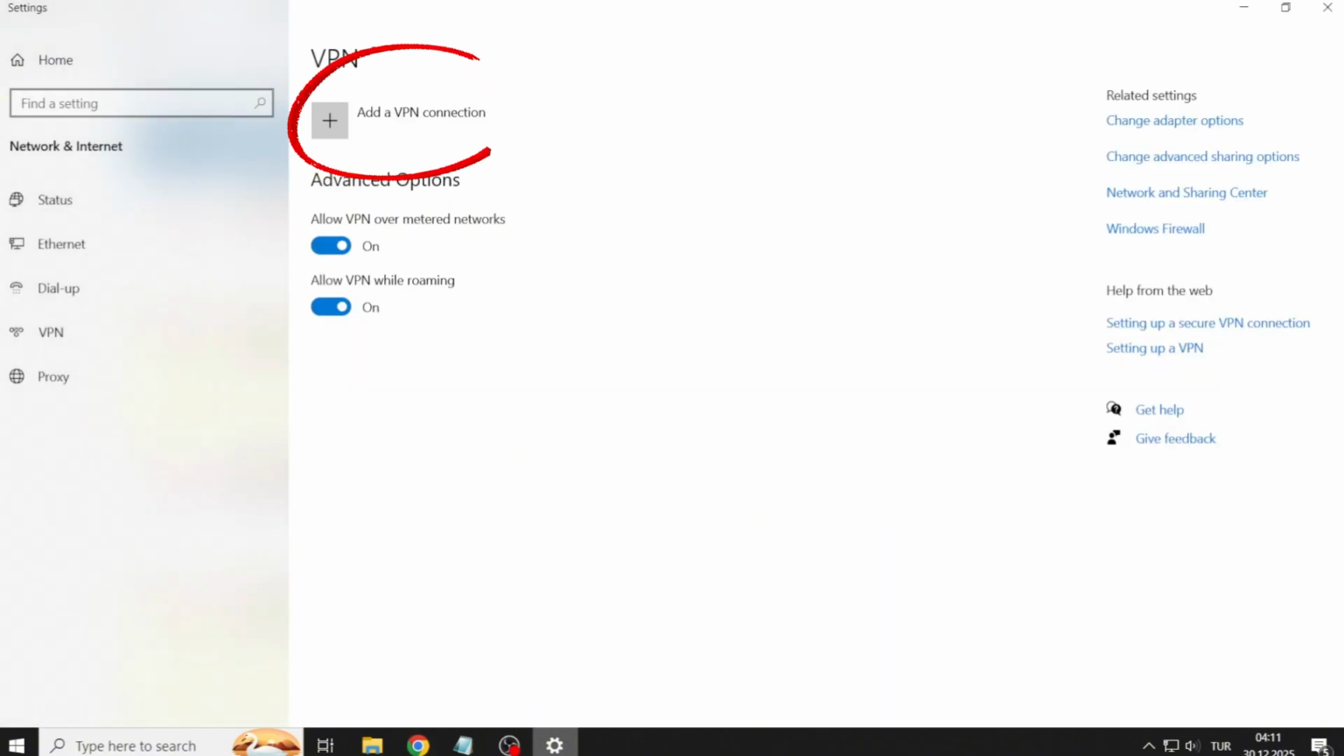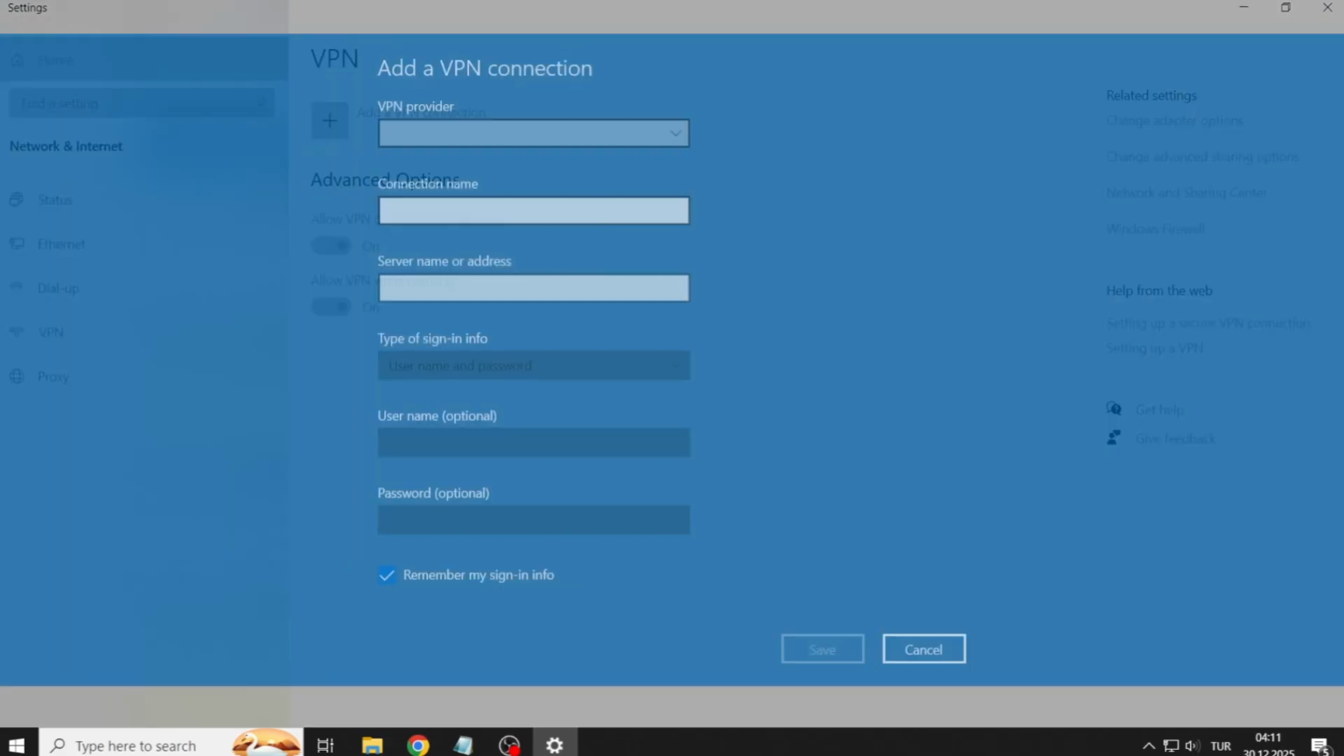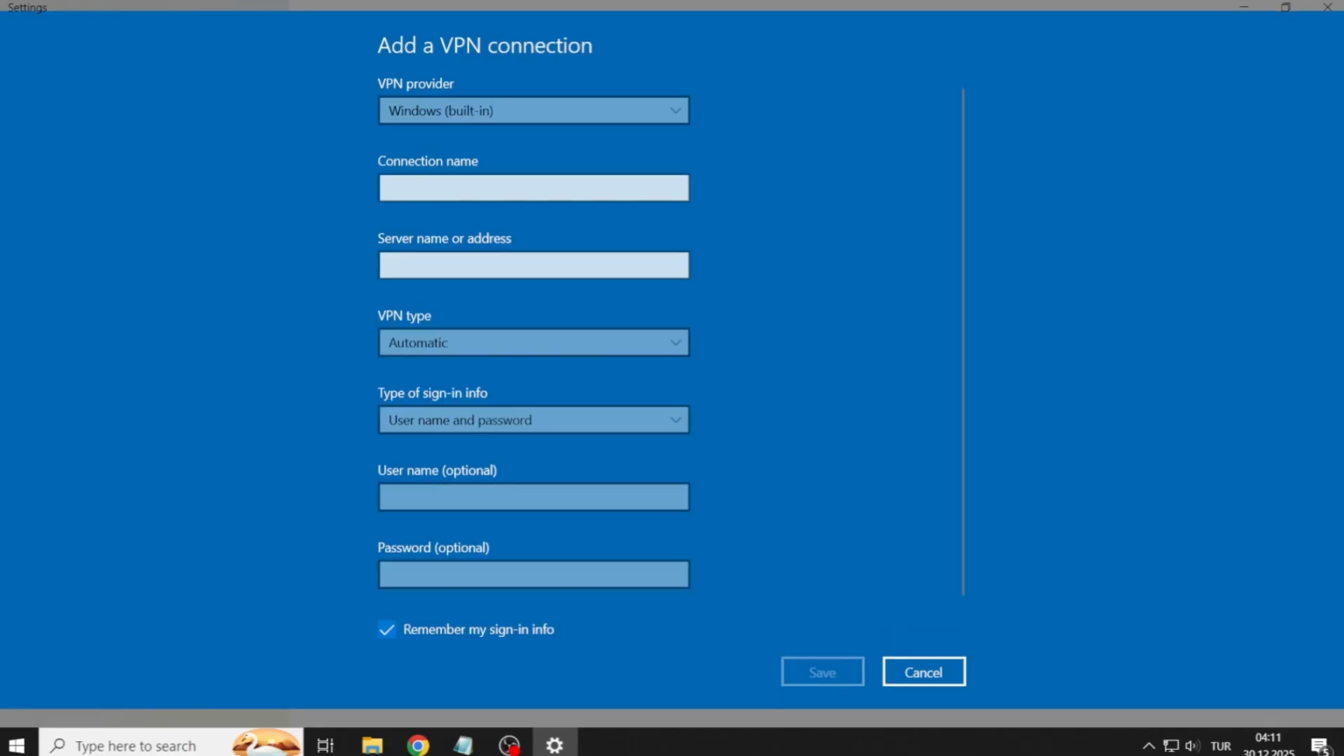Click Add a VPN connection. In the VPN provider section, select Windows. The connection name doesn't matter, you can write anything.